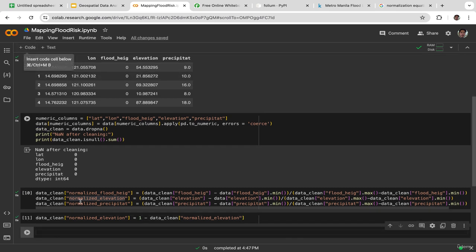Let's add another block of code. Next, we are going to calculate the risk score. So let's create a new column. I'm going to name the column risk score. You can name it whatever you want. It is totally up to you guys.